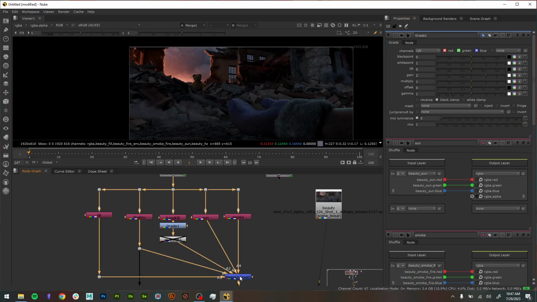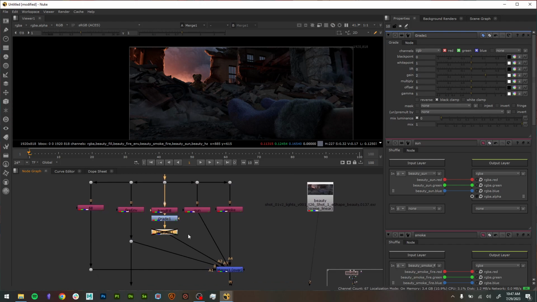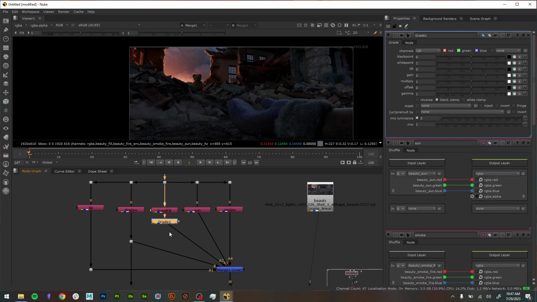I'm going to press 1 to look at the merge node, and I'm just going to press D to disable that grade node so we can see what it's doing. Okay, I'm going to uncheck this one, this hue shift, but we'll worry about that one later. Actually, let's go ahead and talk about it now. So I'm using this hue shift node. Let's go ahead and add this down.